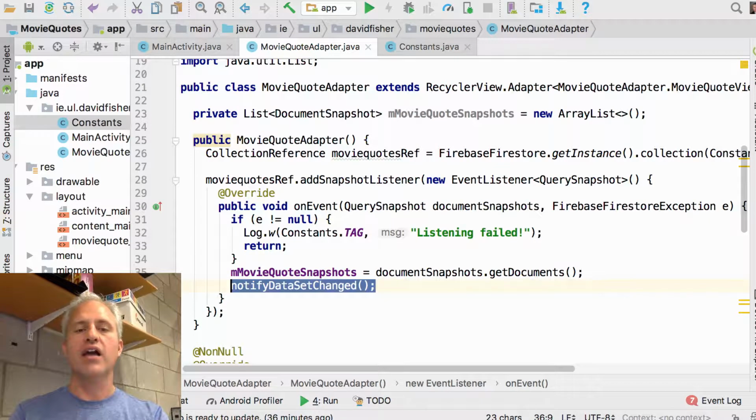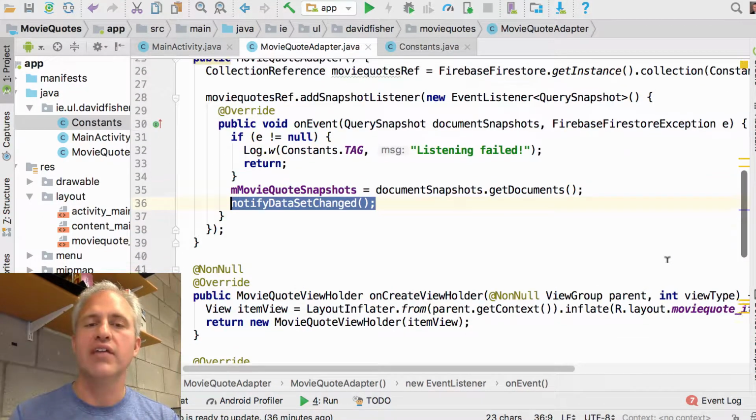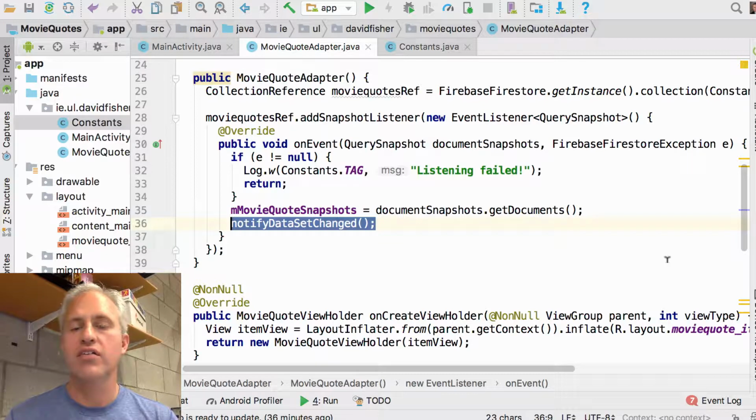And then I'm going to add a line on here, which I know I'm going to need for my adapter. I'm going to say notify dataset change. So whenever it changes, I'm going to notify my adapter. And I'm not worried about animations on insert. I'm just going to tell it, hey, it changed.